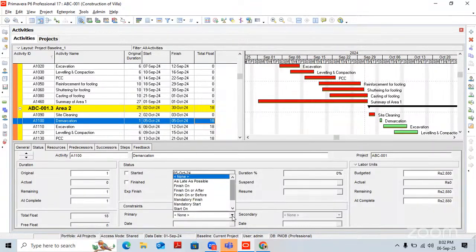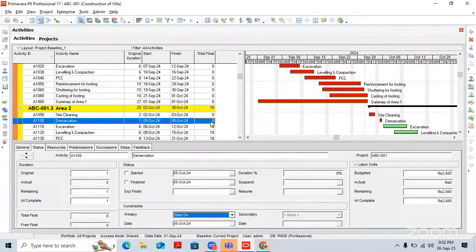When we applied the constraint Start On, it has changed, showing total float equal to 0. And the start date of the activity also has not changed. It has the same date.